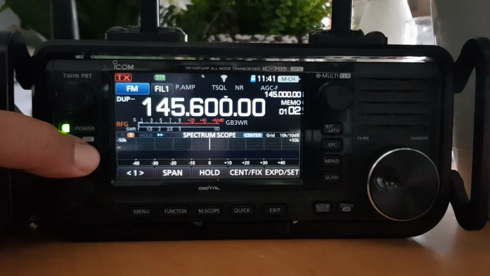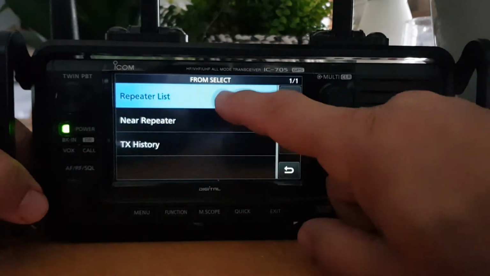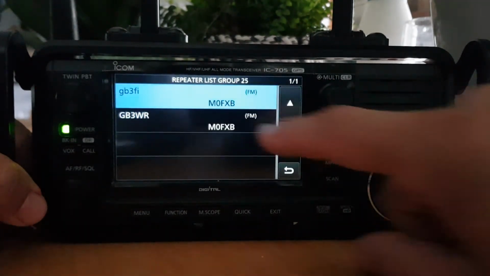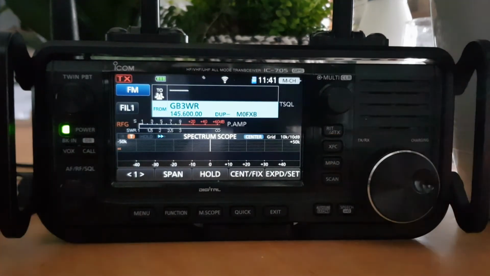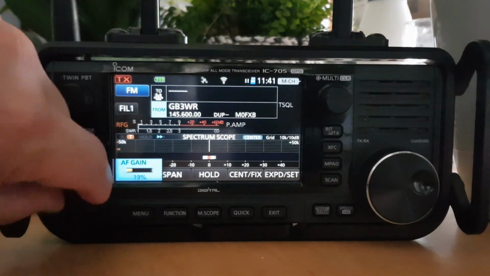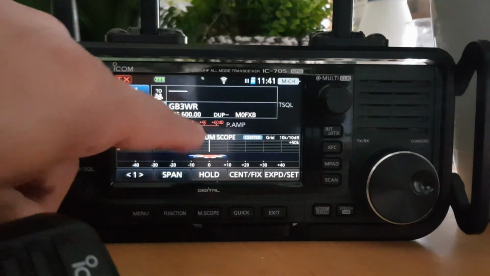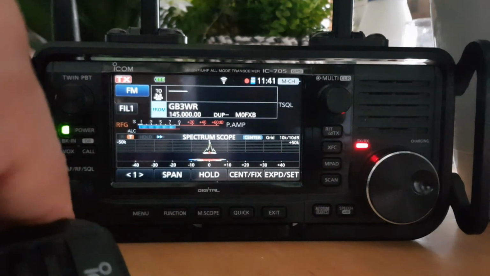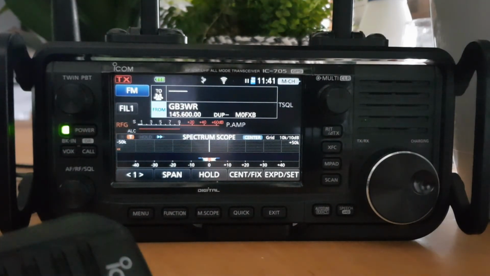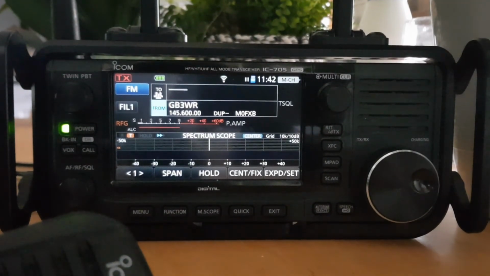So go back into DR mode. Select the bottom one, repeater list, it's gone straight to it, and it's going to put it in there. Well, we can choose it, the bottom one. And look, you're not going to get it because I'm just on a rubber duck, but basically, you can see it goes to, see the shift, minus shift. So you're using DR mode to basically add a repeater memory channel.